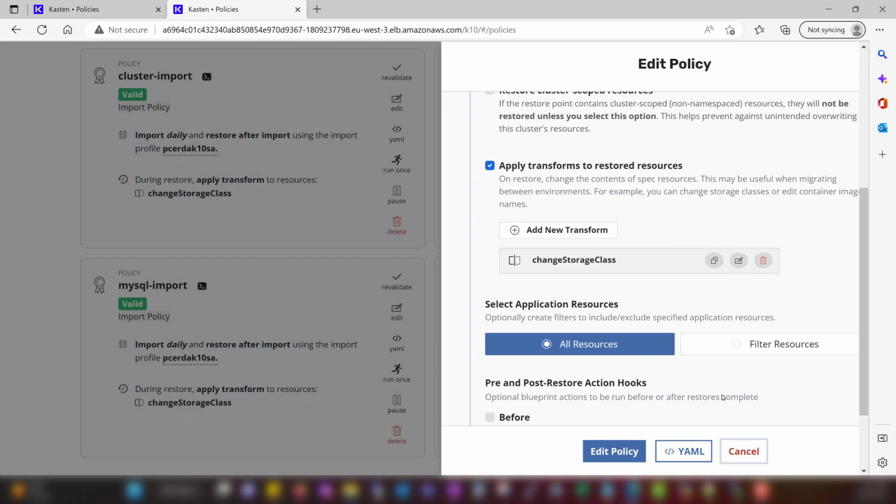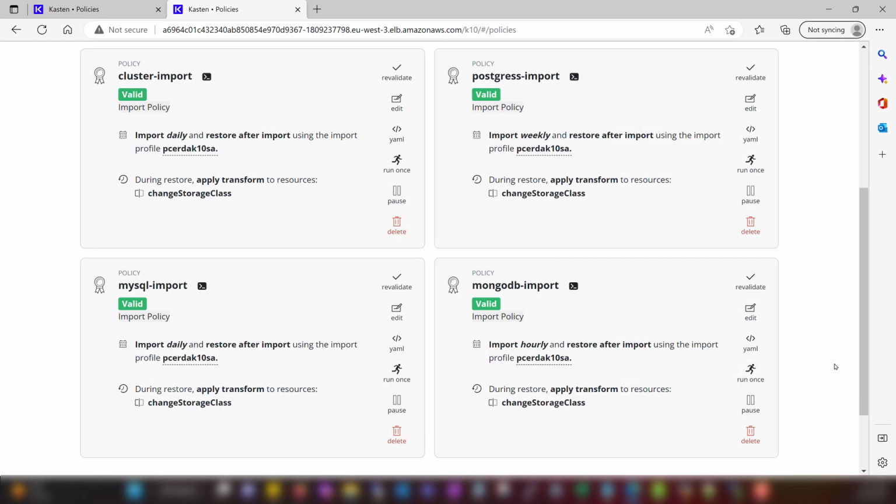At this point, the applications are not restored yet, not imported yet. The import policy is going to run automatically according to the schedule. For instance, the MongoDB import is going to run every hour. The Postgres import policy is going to run every week, and so on. It depends on the schedule we set previously.